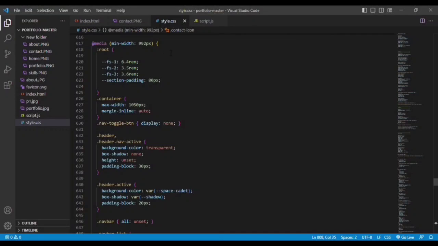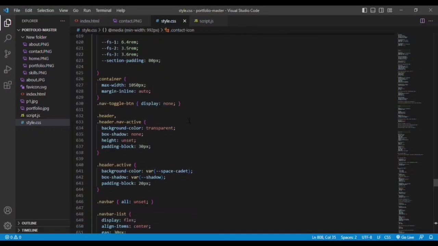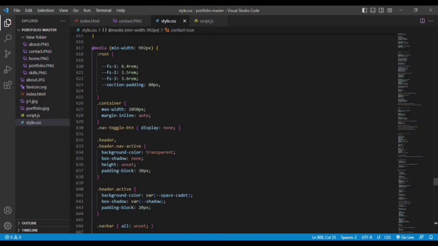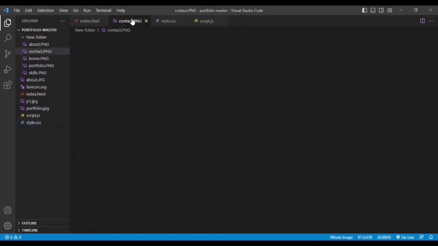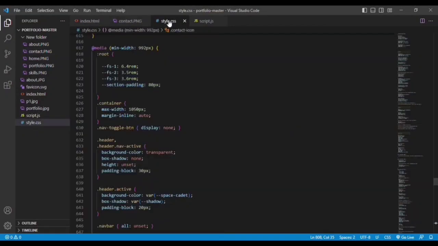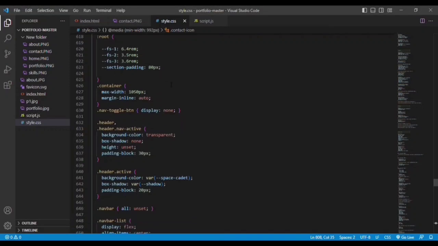Then we can see 992. This is for the main desktop version. You can see the font size values are changing towards 6.4, 3.5 because in the desktop version we want the data to be huge, in a big case, so that we can be able to see them perfectly. For that purpose only we are changing the font size values to higher values.